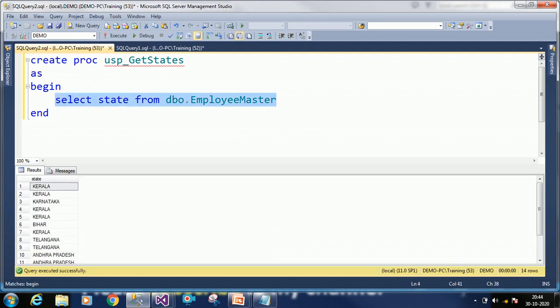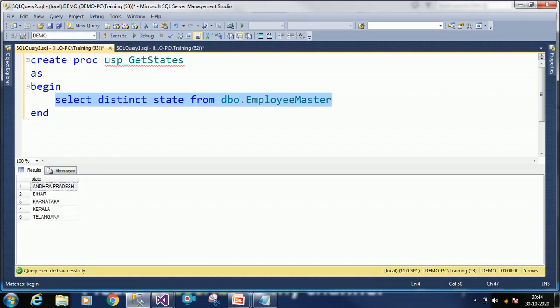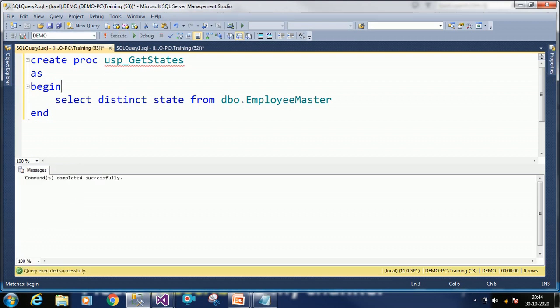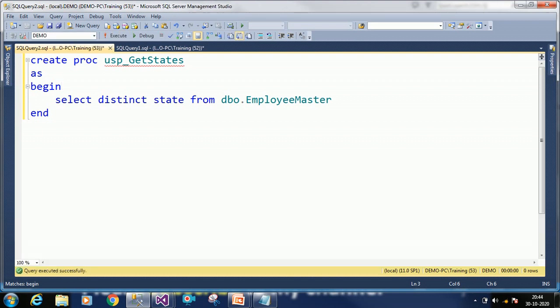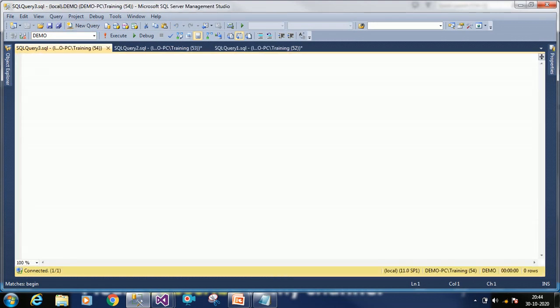We are getting duplicate values here. For that I'm using distinct. We need each state only one time, so we should not take any duplicate records. That's why I'm using distinct. Now check. So we are getting distinct states. Okay, now click on execute. Our stored procedure has been created, and one more we require to get the employee details based on state selection.